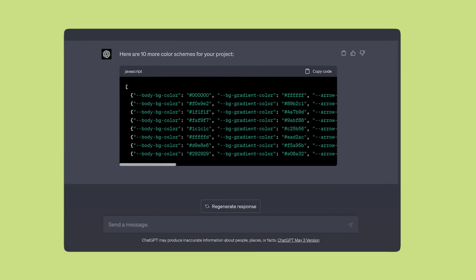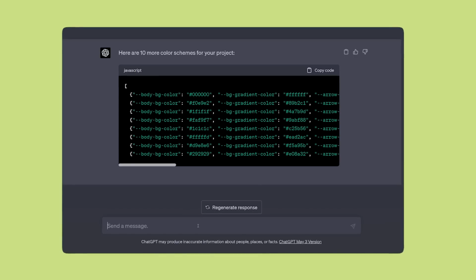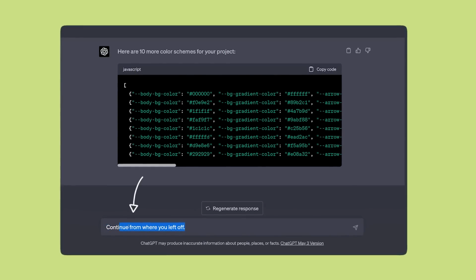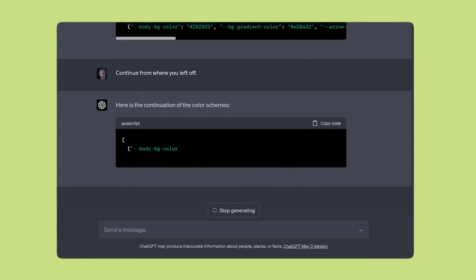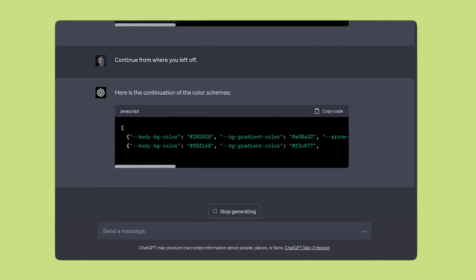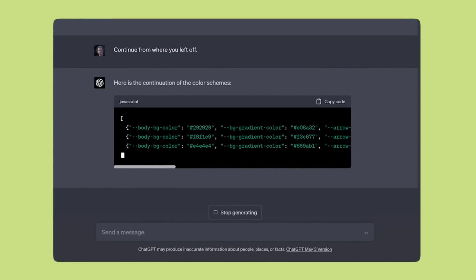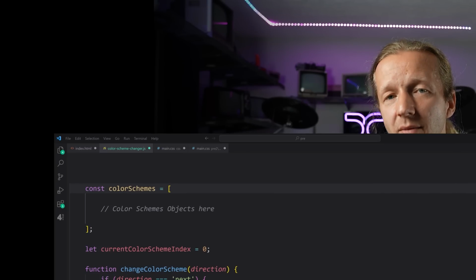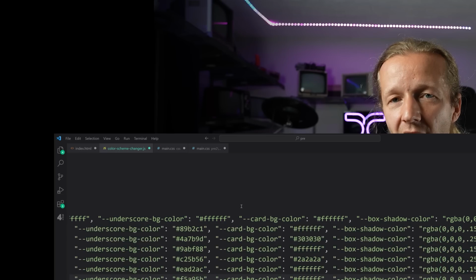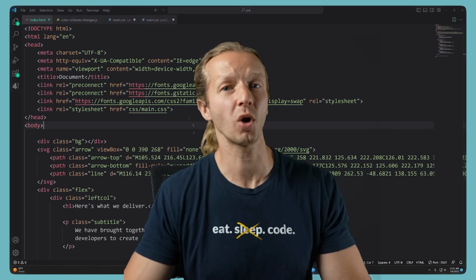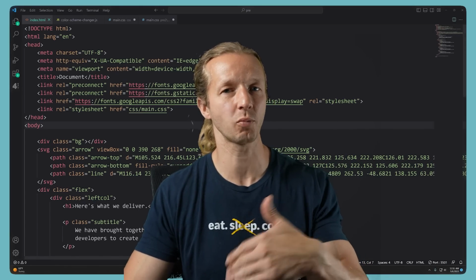Now, of course, depending on how many you ask it to generate, it may stall out and stop the prompt generation. At that point, all you have to say is continue on from where you left off. Now that it's complete, you simply copy and paste these into the array section of the JavaScript file. Hit save and observe.